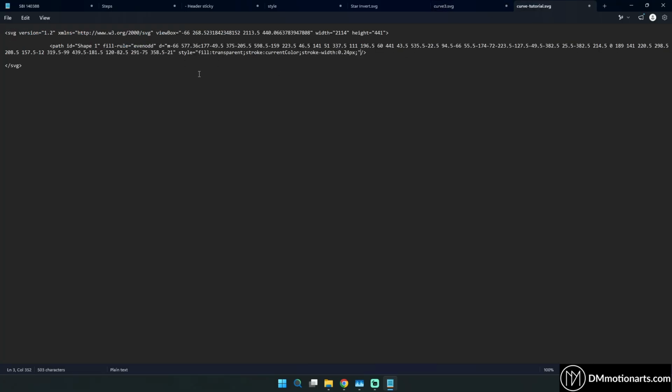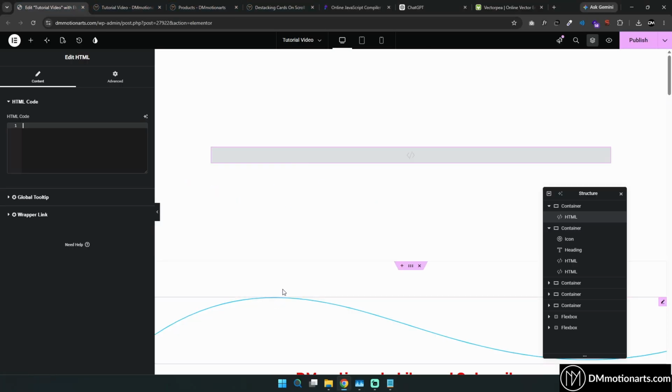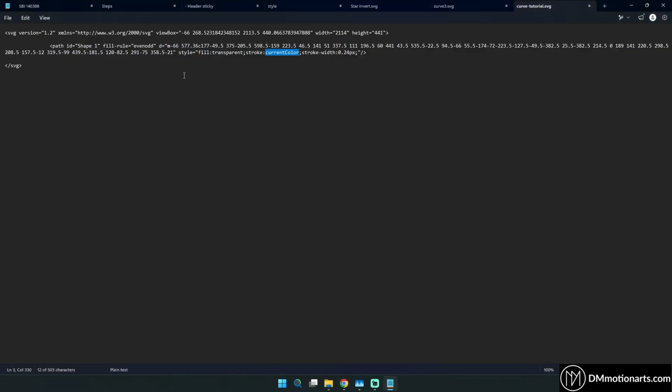We'll just copy it, and this is nothing but an easy way to style it directly in here instead of creating CSS classes. What this is doing is, we are saying fill transparent, and stroke should be current color. This current color is provided by Elementor's icon, so this one. Whatever color you add in here, it will add it here. If you set current color to fill like this, it will also change the fill color.